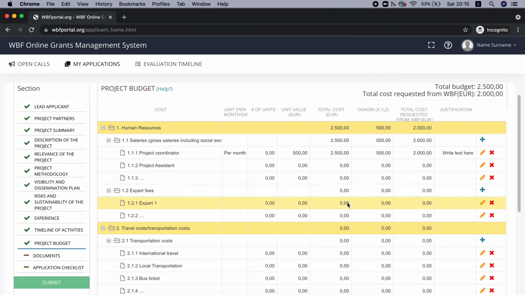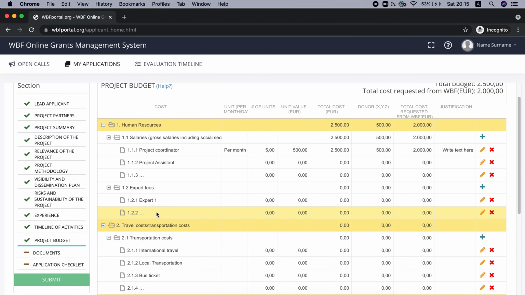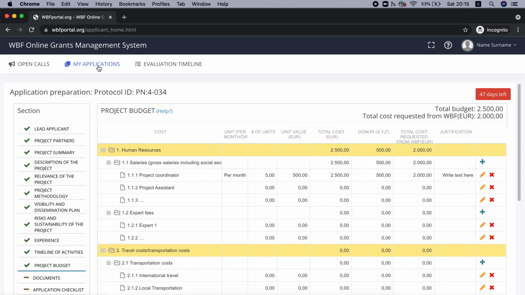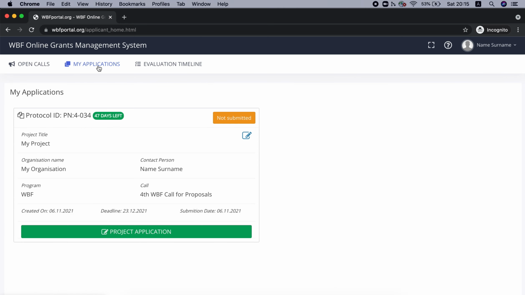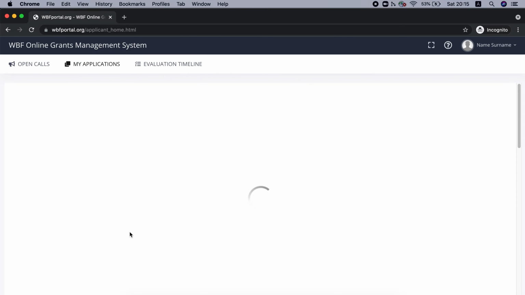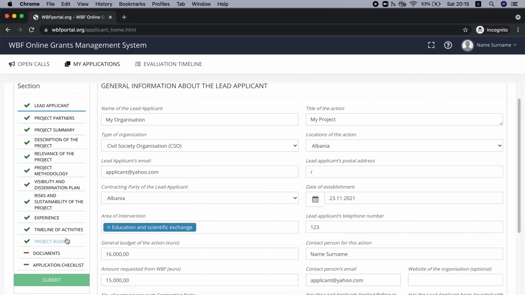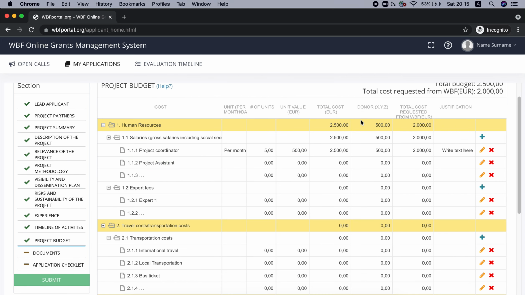When you complete with your project budget, you can always leave your application and come back later. If you click on Project Application later, you see that all information are saved, including the budget and all data entered in your project application.